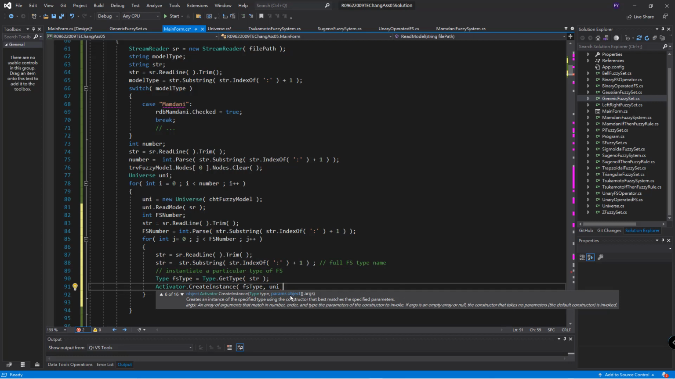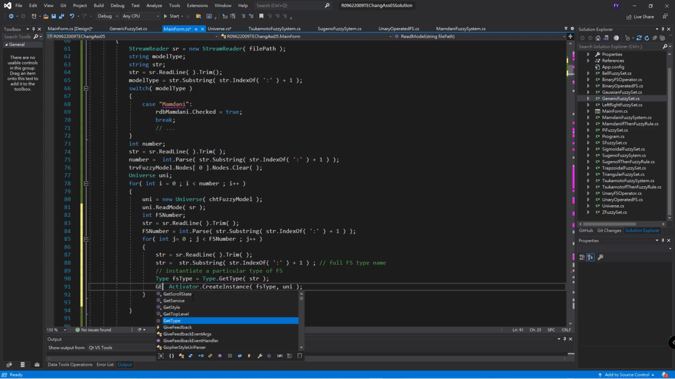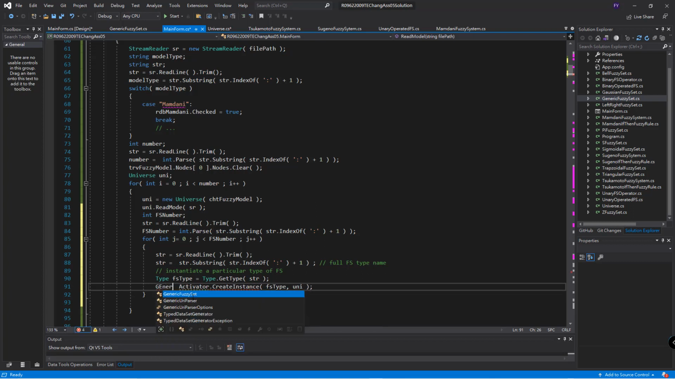supply the parameter. So the creator, knowing that you are about to create this data type, the constructor invoked will be the one with a parameter whose data type is a universe. So that is the way we treat that. So create instance, and then we will get a generic fuzzy set. I'm going to call it fs.